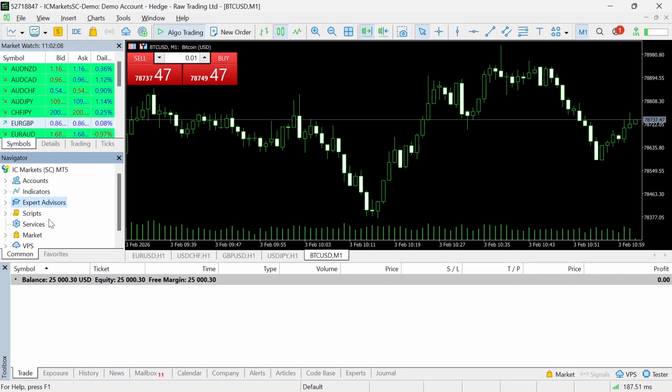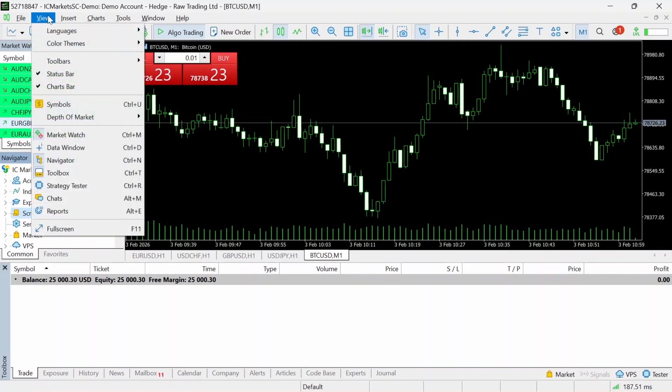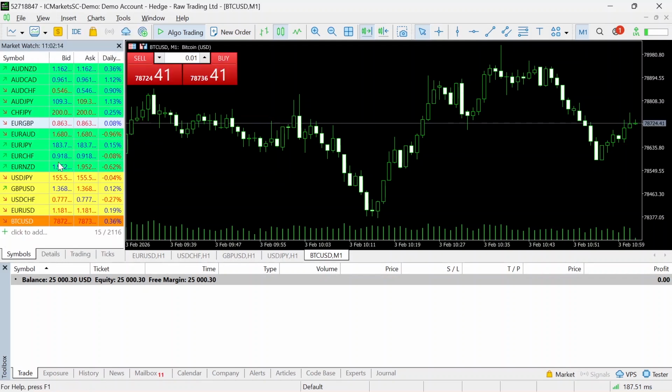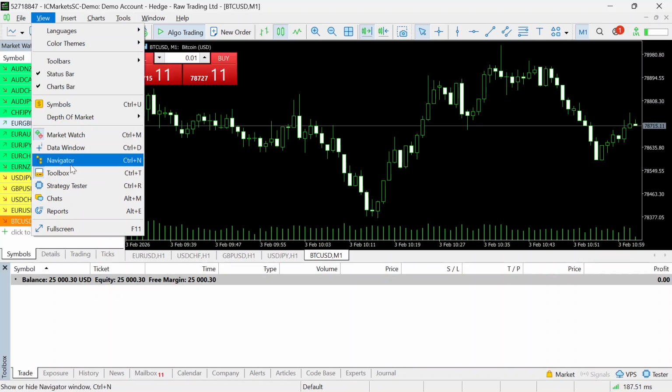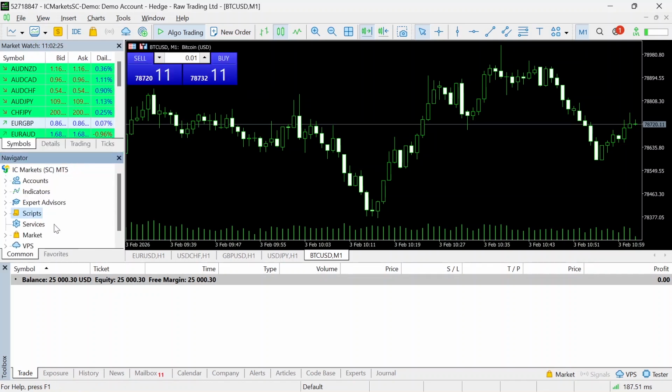In the case where you have your Navigator already, you won't need to go to Navigator, else you'll be deactivating it if you go back there. So if you have your Navigator, just keep that. If you don't have a Navigator, then do this. Now you see my Navigator has appeared.